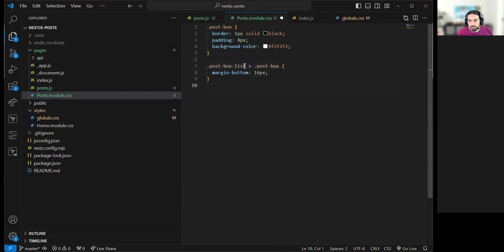Okay, what this is doing is, find the elements that have the class post box that are direct descendant children of the element with the post box list class, right? That's why I have this greater than. If you don't have the greater than, it could be nested somewhere under the post box list. But since we don't have any nested, that would work as well, no problem.